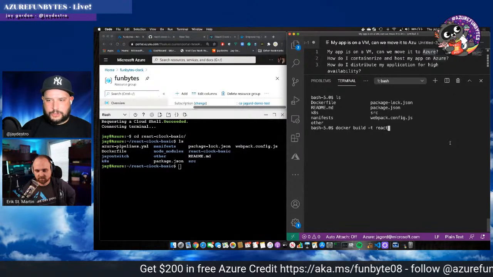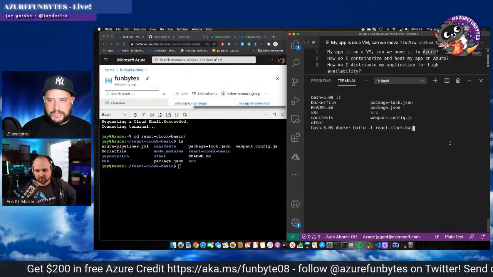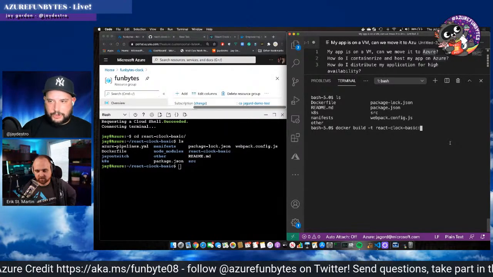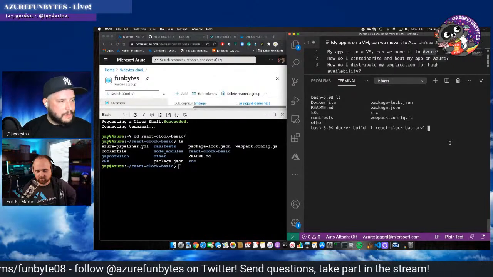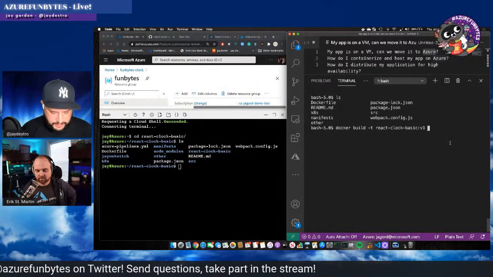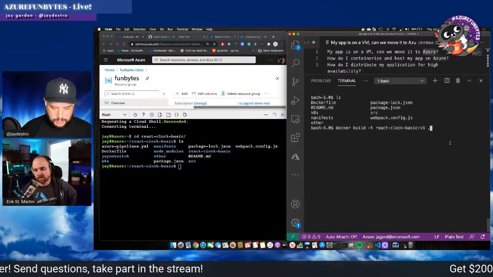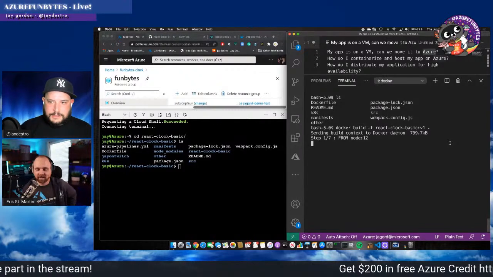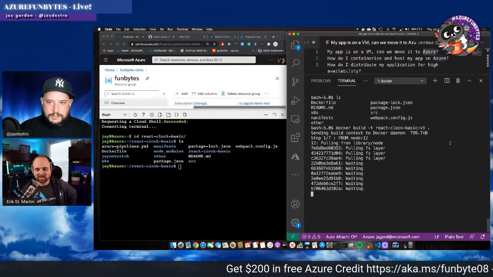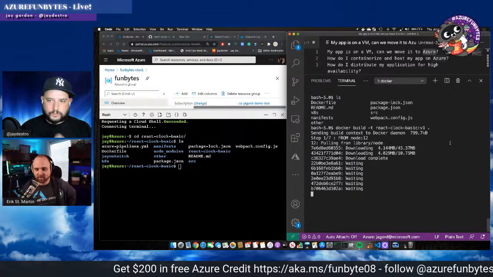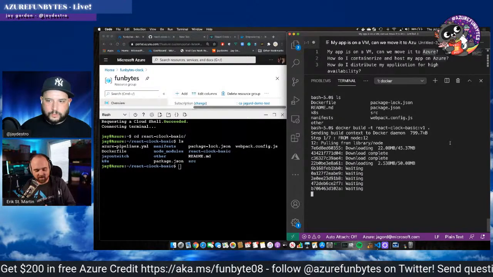Okay, so I'm going to call this react-clock-basic. And then I'm going to give it a tag of v1. I'm going to say this is version 1 of this. And then what I'll do is add the dot. That dot is the context, so it's going to copy all of that information into the Docker scope.